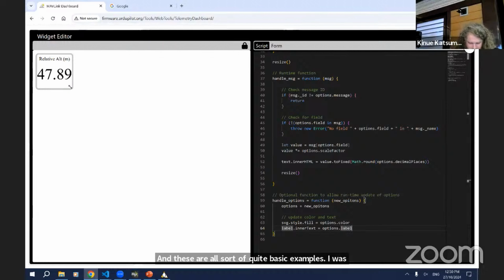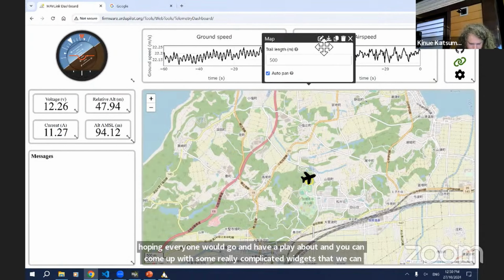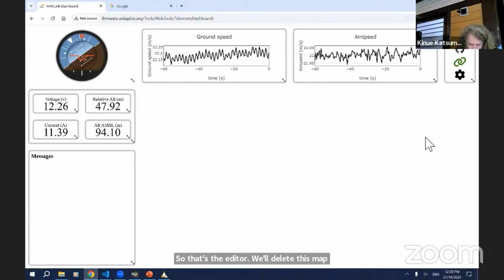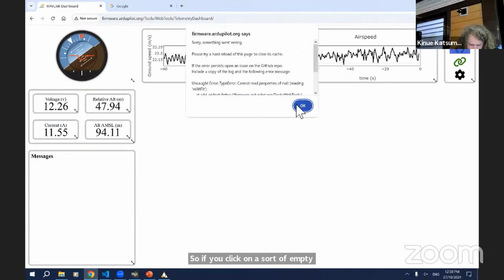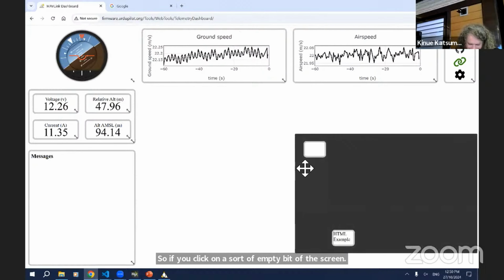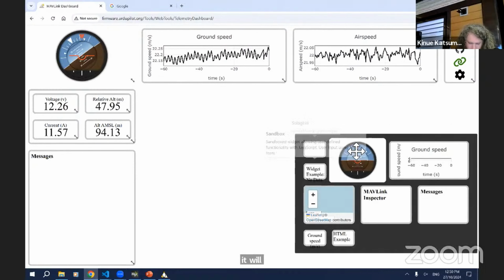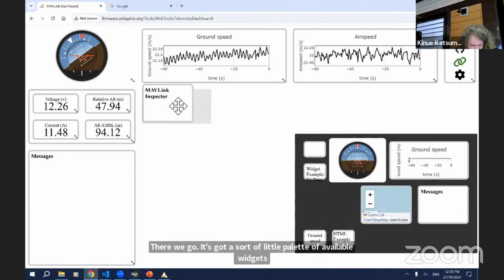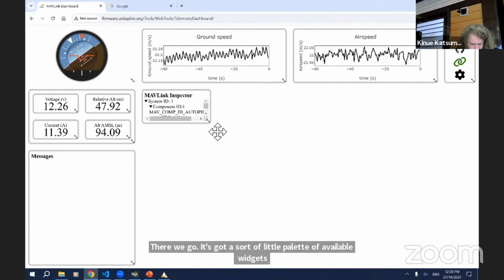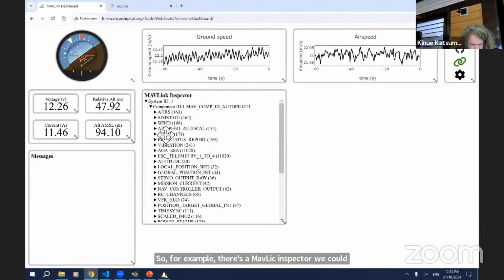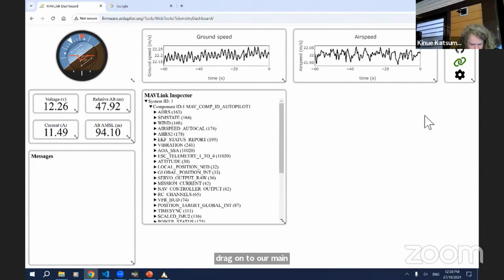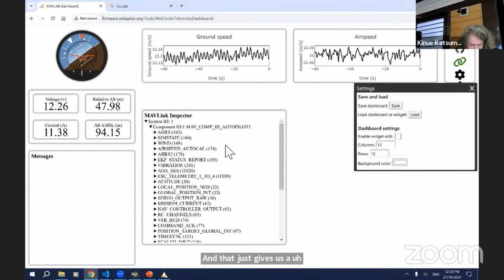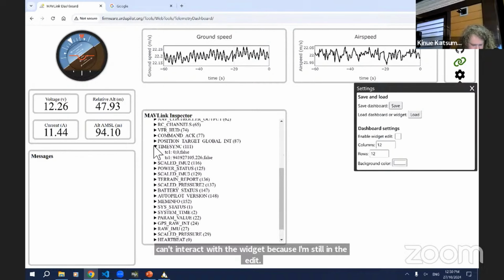So that's the editor. We'll delete this map. So if you click on an empty bit of the screen, it will crash. There we go. It's got a little palette of available widgets. So for example, there's a Mavlink inspector we could drag on to our main thing. I can't interact with the widget because I'm still in the edit view, but if I disable edit, then I can scroll down and expand things.